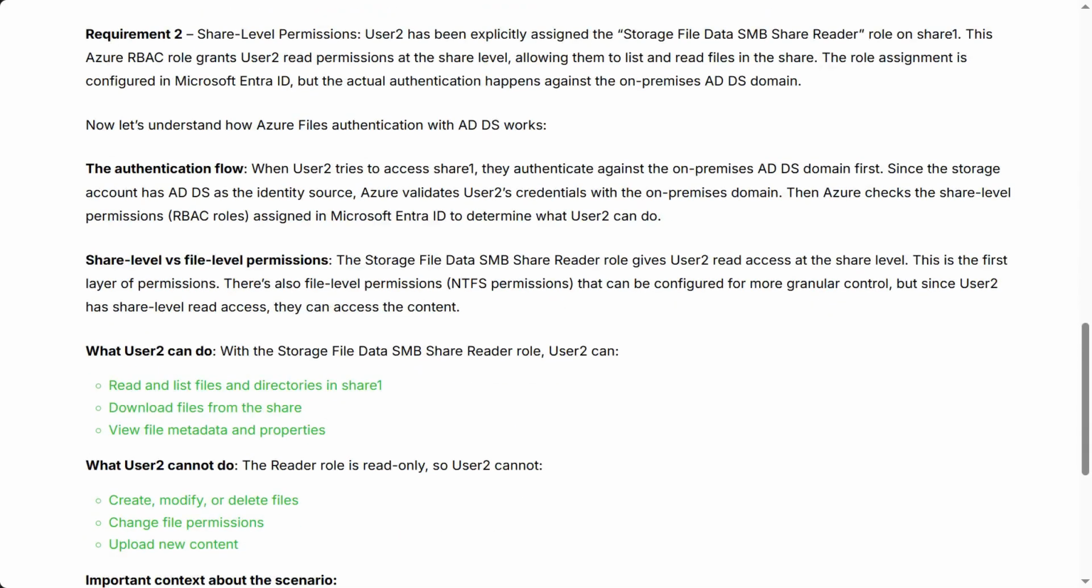Now let's understand how Azure Files authentication with ADDS works. The authentication flow. When User 2 tries to access Share 1, they authenticate against the on-premises ADDS domain first. Since the storage account has ADDS as the identity source, Azure validates User 2's credentials with the on-premises domain. Then, Azure checks the share level permissions, RBAC roles, assigned in Microsoft Entra ID to determine what User 2 can do.